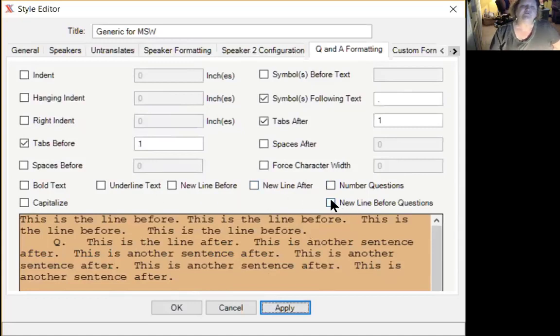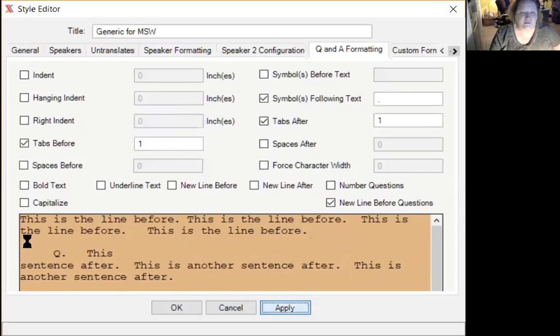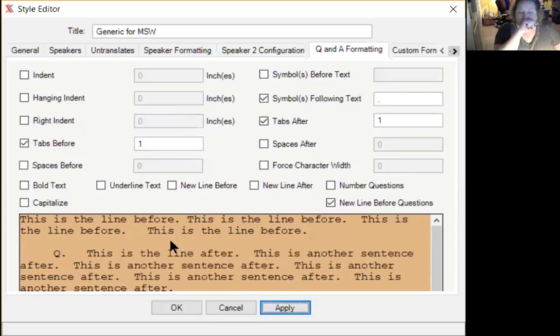There's also a feature for a new line before questions. And if you check it and click on apply, it basically just gives you a new line before each question. It does not give a new line before the answers because some people actually separate the questions by 2 lines so that the question and answer look like they're together. But then the next question has 2 spaces instead of just 1 between them. So that's just another option for you.